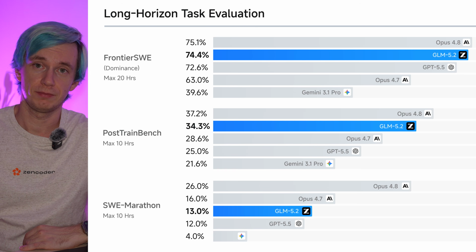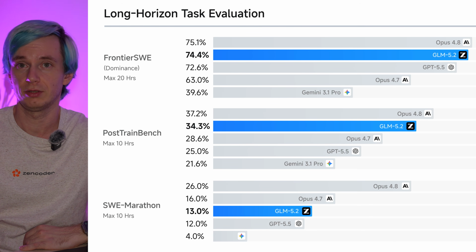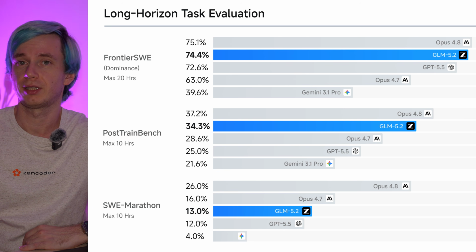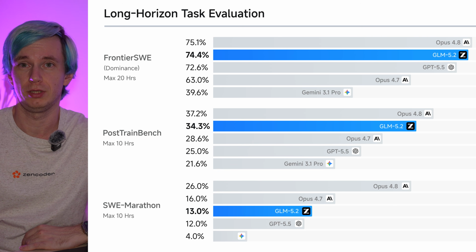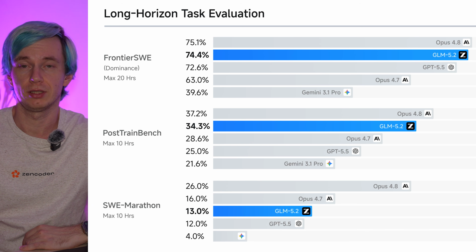For example, on a long horizon task evaluation, JLM 5.2 beat GPT 5.5, beat Opus 4.7, and got pretty close to Opus 4.8. Fortunately, I didn't post results for Fable 5, which I would imagine would be a few percentage points ahead of Opus 4.8, but still the progress is quite remarkable.